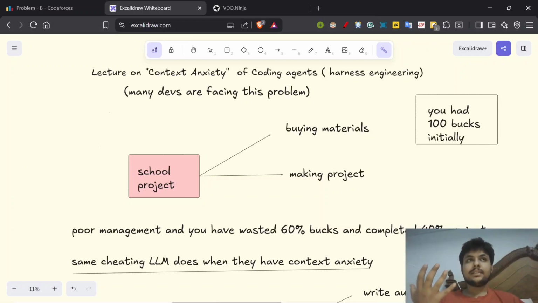What kind of cheating is it? You would have a tendency to complete this project as fast as you can because you have to meet the deadline. But at that point, you won't think about good material and the correctness of your project. You would buy some cheap materials, and all of your focus would be: I have to complete this project as fast as I can without thinking about the efficiency, right? And this is the same problem that LLMs face. This is the same kind of cheating LLMs do when they have the context anxiety problem, right? And this is what we call context anxiety of LLM agents, right?